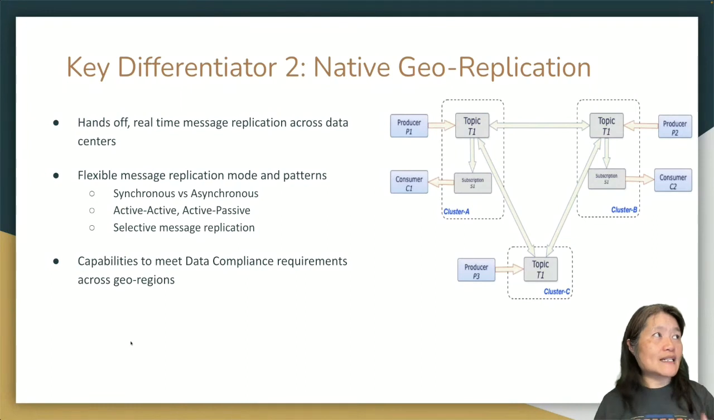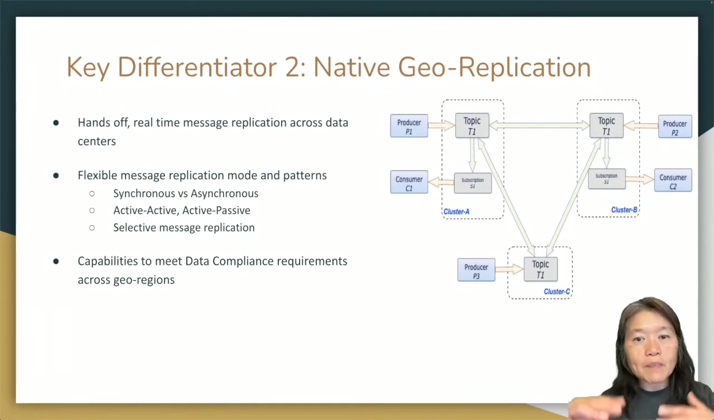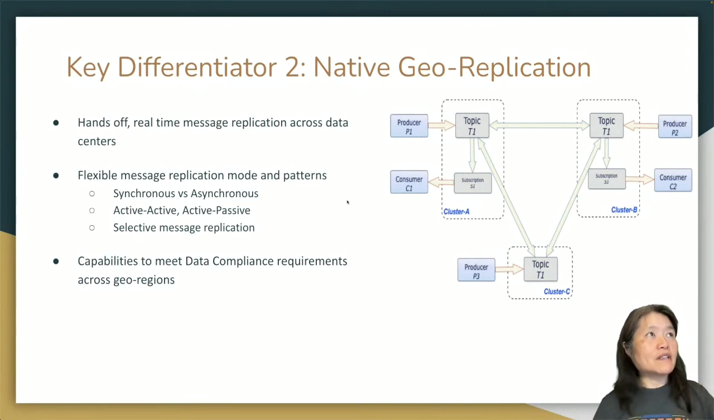The geo-replication part, I just want to quickly show it to you, right? It's nice when it comes to disaster recovery or replication. It has this capability of doing geo-replication for you, right? For example, these different patterns of synchronous versus asynchronous, active, passive, and selective message replication, all of these things are already built in. It's a matter of configuration from the user side, right? And it helps to meet data compliance requirements across different geo regions too.